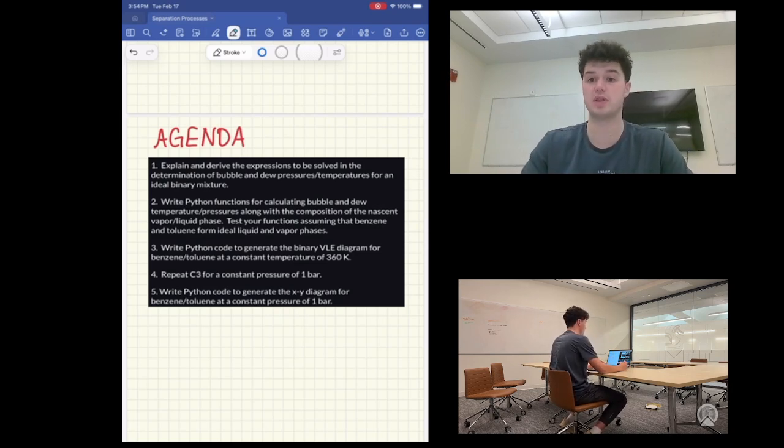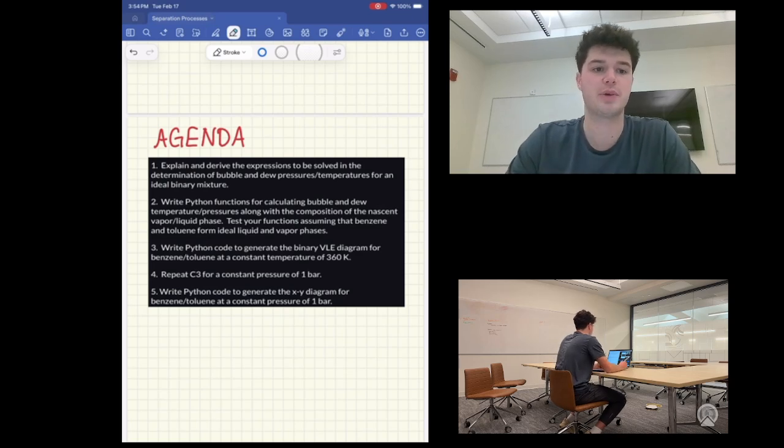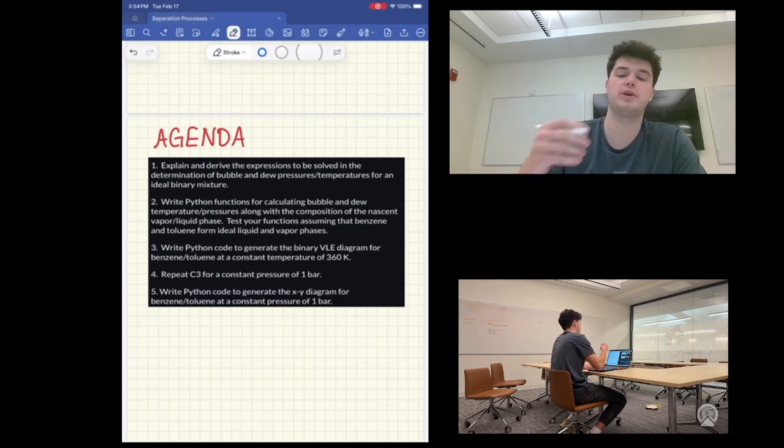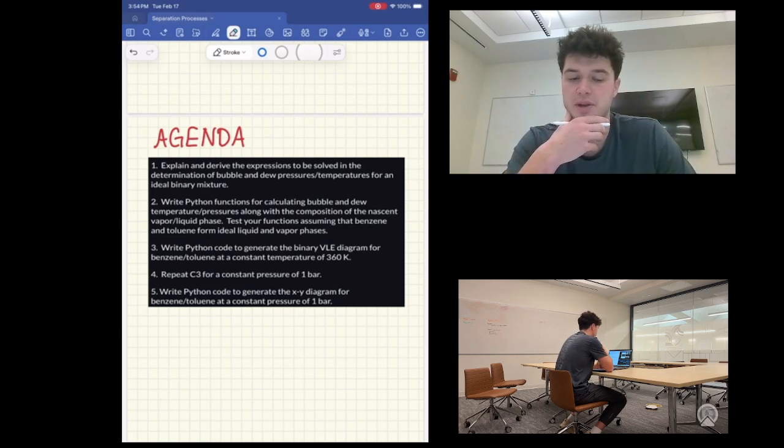And then next, we're going to be doing a lot of code in this video. We will write Python code for calculating the bubble and dew temperatures and pressures along a vapor and liquid phase, and then we are going to test those functions. Next, we're going to write another code to generate a binary VLE diagram for benzene and toluene at a constant temperature. Then we are going to repeat this process for a different pressure of 1 bar, and then finally we will generate a code to make a diagram for this constant pressure of 1 bar.